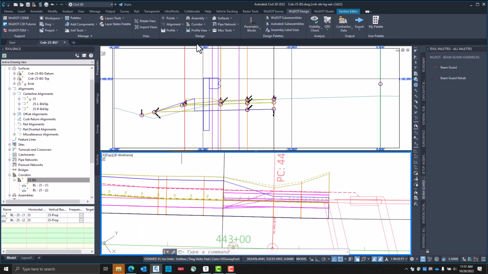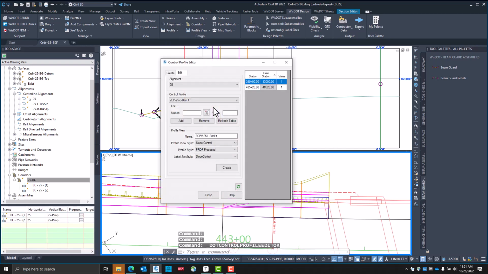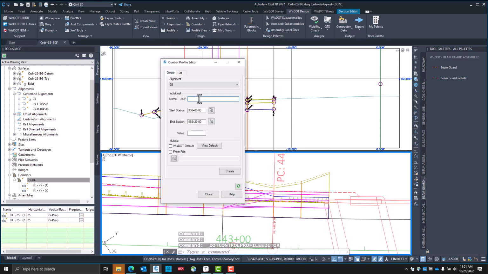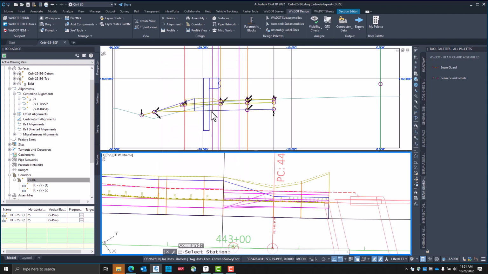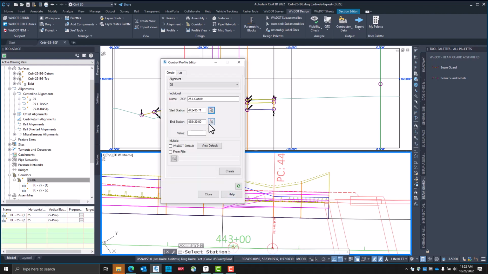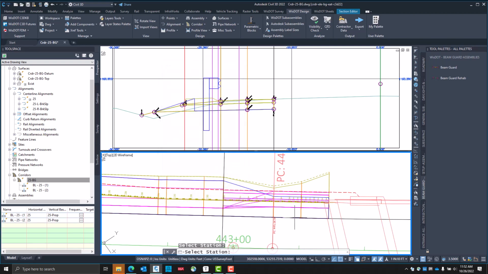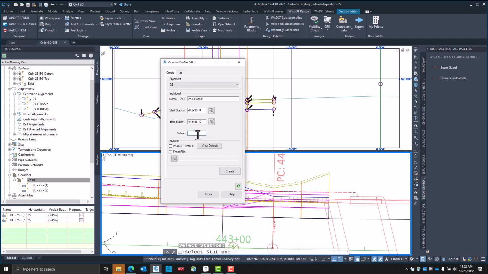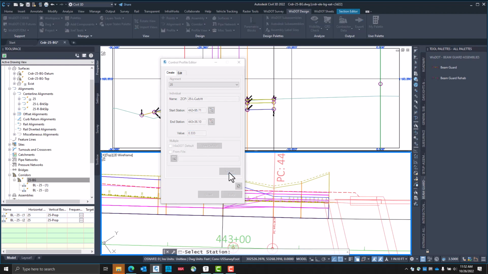So I'm going to go to the WisDOT Design tab, Design Panel Profile, pull down Control Profile Editor, and I'm going to create 25, and this is the left side, and I'm going to say curb head, curb height. I'm going to give it a start station of my little curb and gutter here and end at the end of the curb and gutter. And I'm going to give it a value of 0.5. It's going to be the default 4 inch. So I do 4 divided by 12, 0.333. Okay. Create it. Profile created.